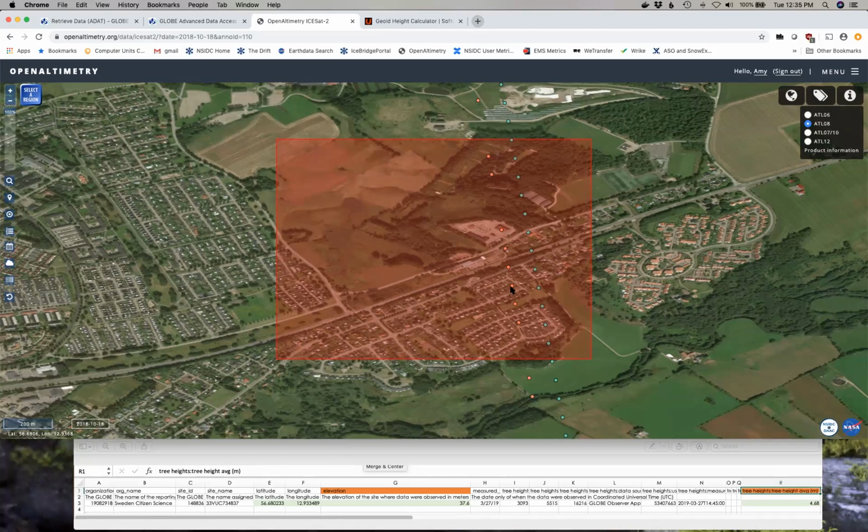ATL03, which is the geolocated photon data, is the underlying data, and I can show you that in a little bit. That is unclassified, whereas the ATL08 has been classified into canopy height and terrain elevation. The background noise and errant photons have been cleaned out to report just the data and other important parameters that you would potentially be interested in.